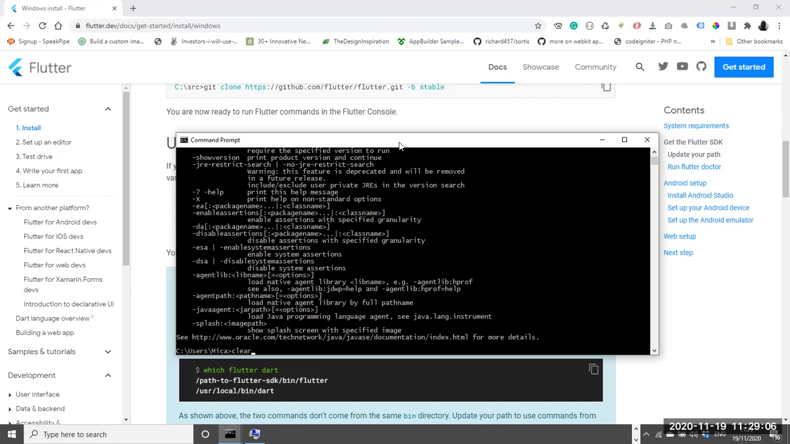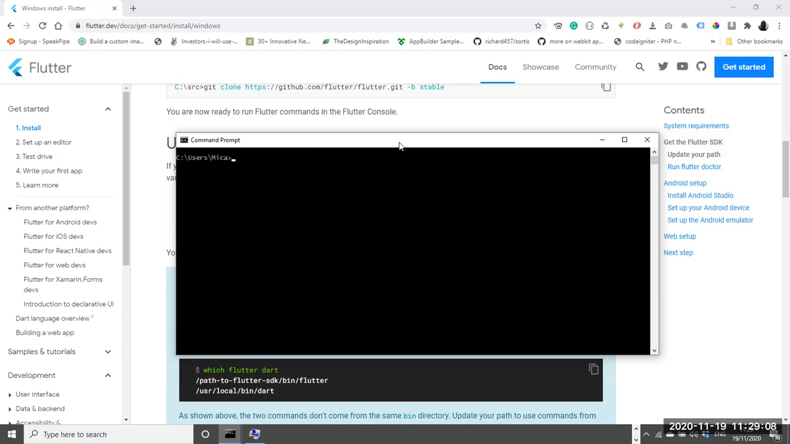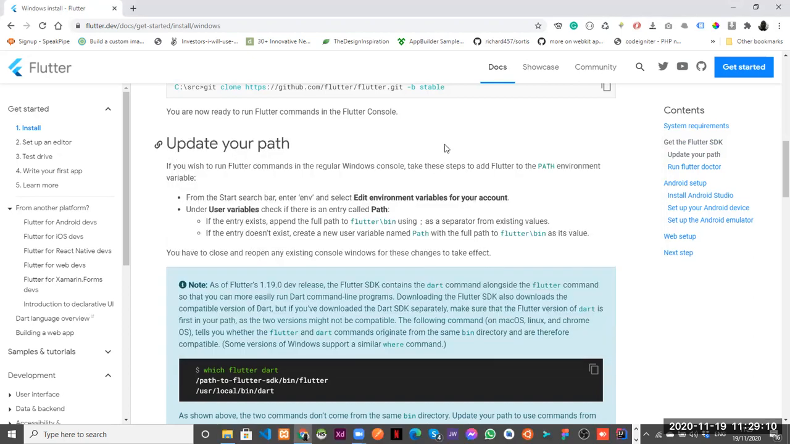The same applies to Flutter. At some point you need to tell Windows that, okay, hey, I have Flutter and Flutter needs to be recognized once I type the keyword flutter in my CMD. And that is what updating your path means.